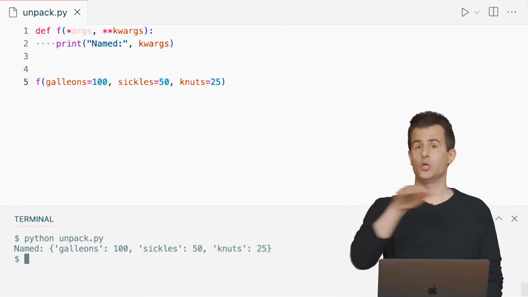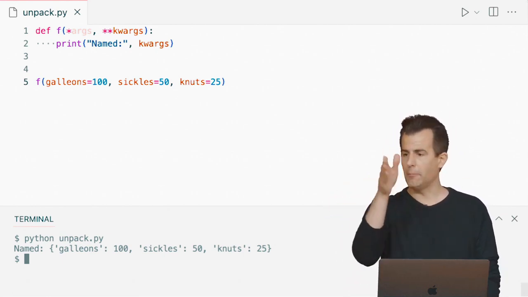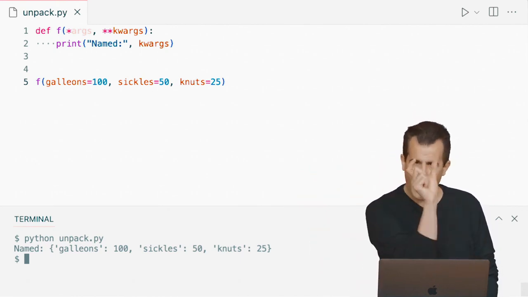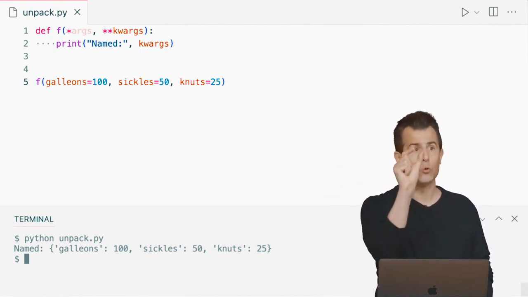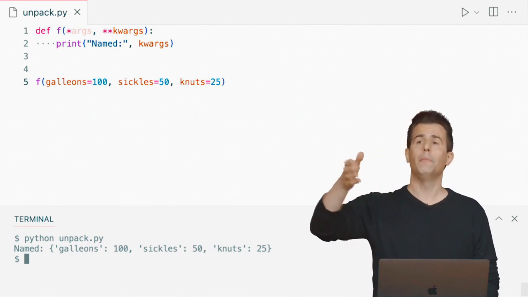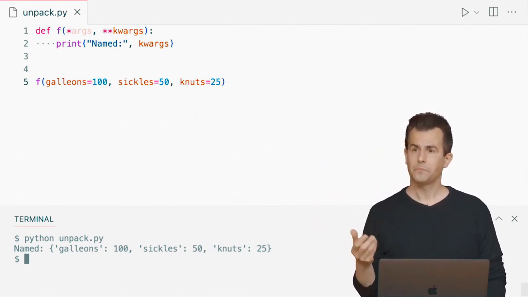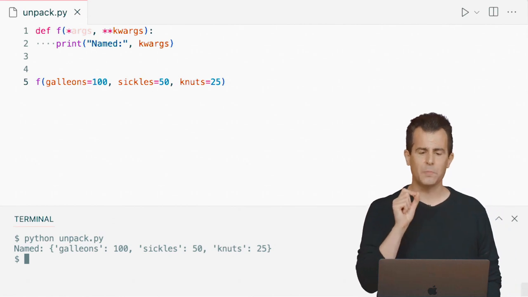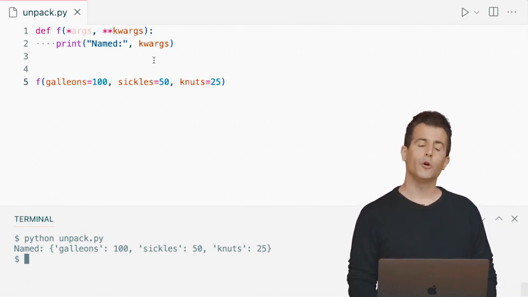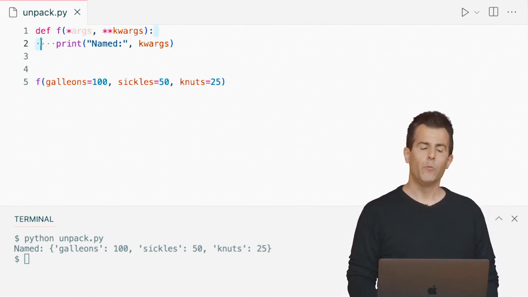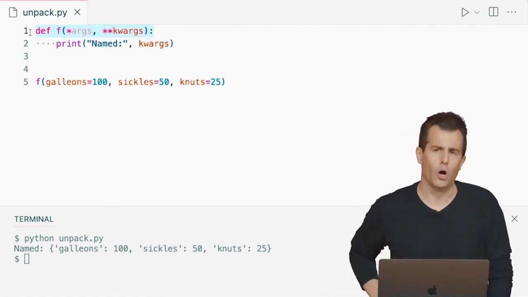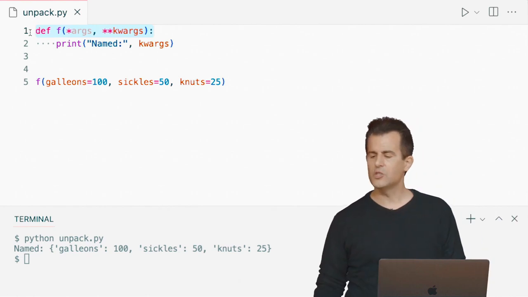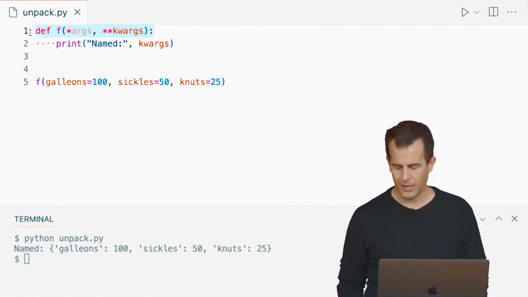A variable number of positional arguments that are just value, comma, value, comma, value, or any number of named arguments, where you actually put the name of the parameter equals the value and then maybe a comma and some more of the same. So now it turns out we have seen this before in some of the functions we've used to date. We didn't necessarily see it called args or kwargs, but we have seen at least one example of this in the wild.